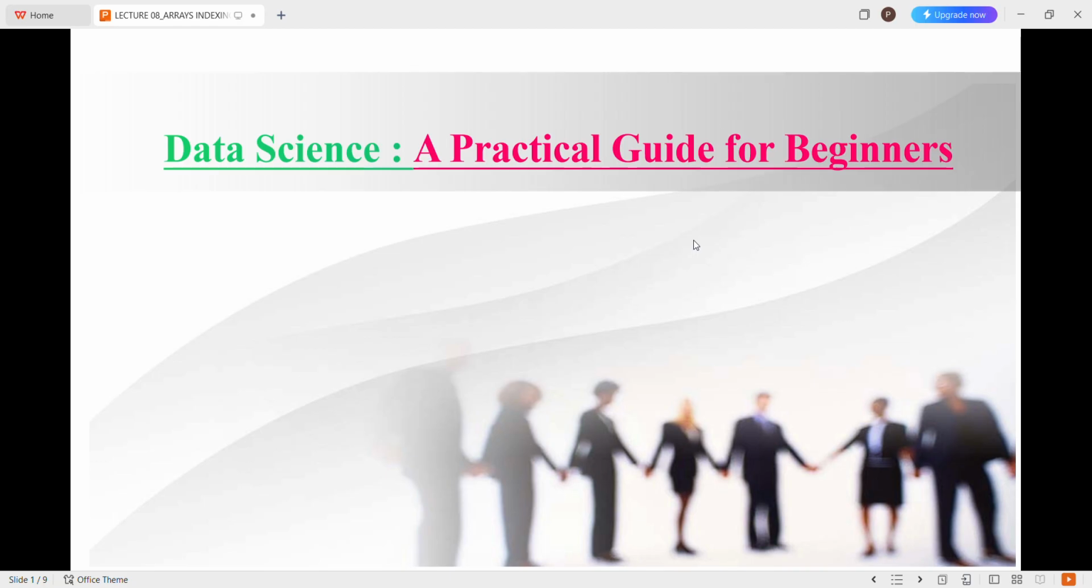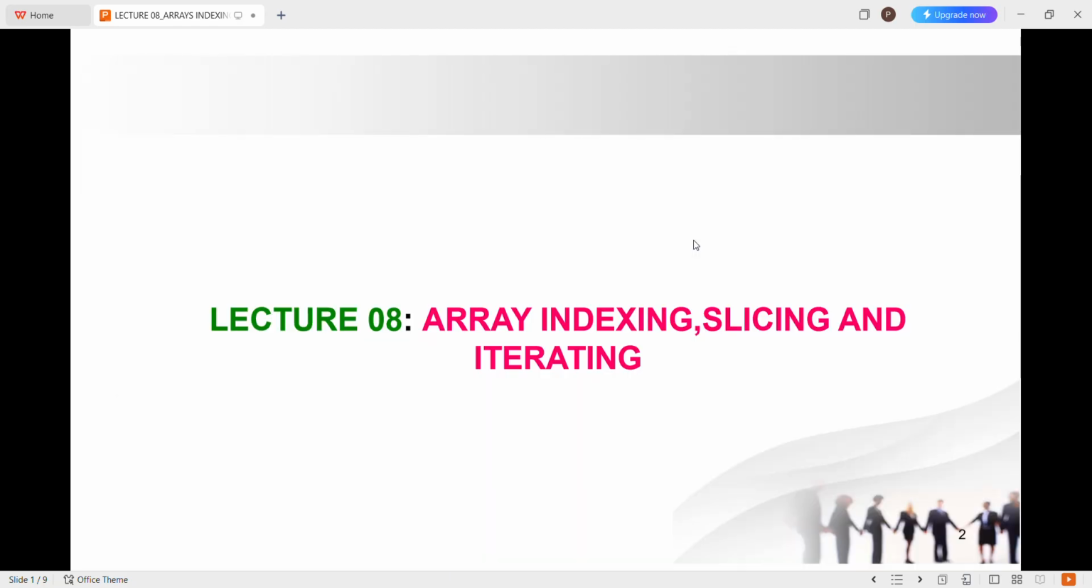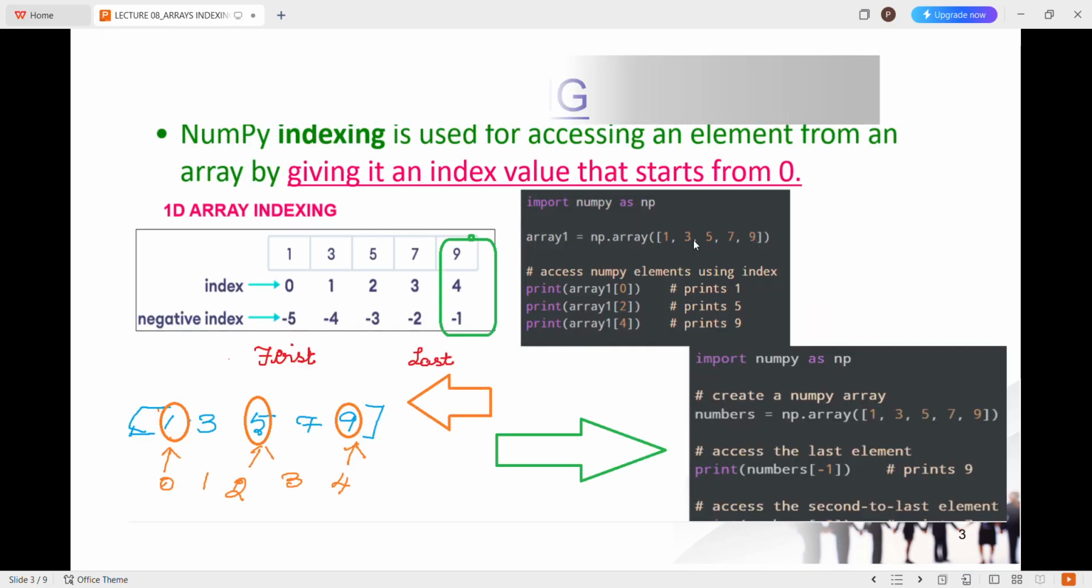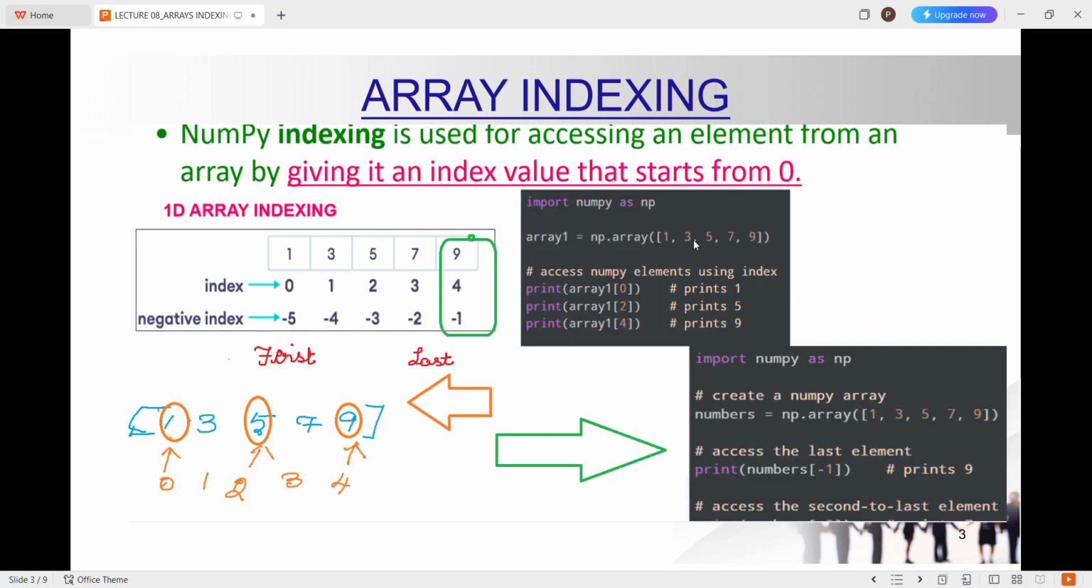In today's session, we will be seeing about array indexing, slicing and iterating. What is array indexing? In NumPy, indexing is used to access an element from an array by giving it an index that starts from 0. So let us take a small example.